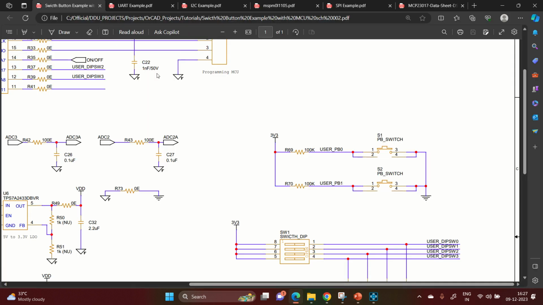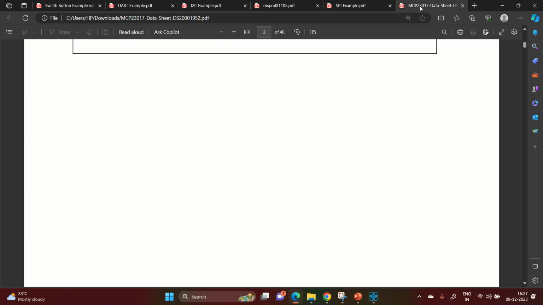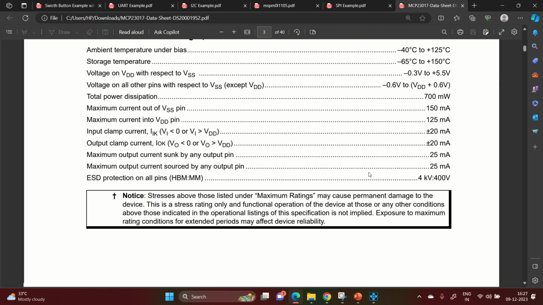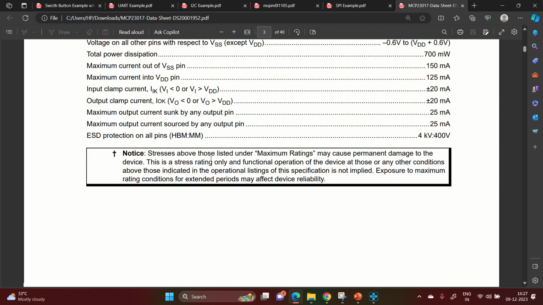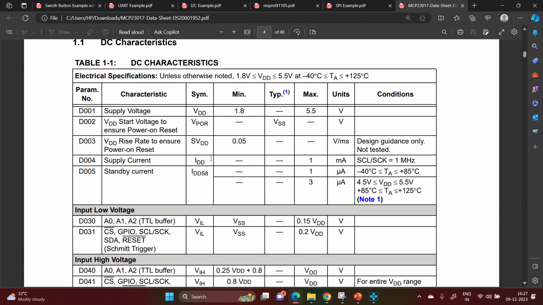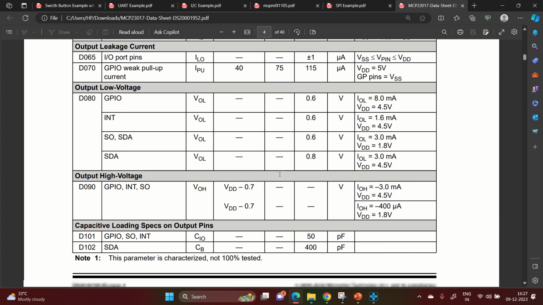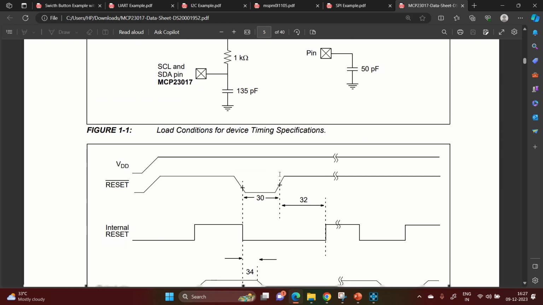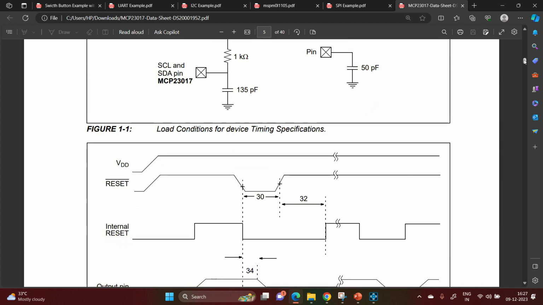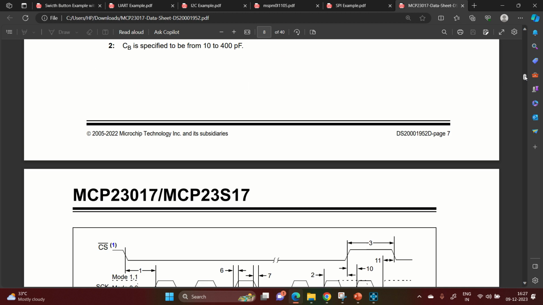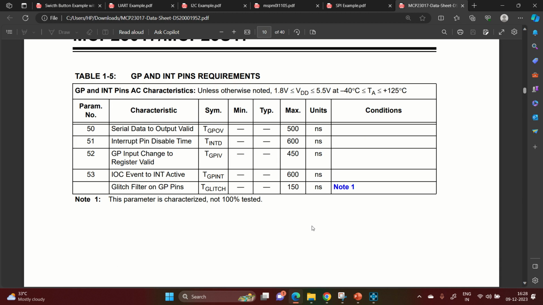So let's go to the data sheet of this particular device again, and you can see we have maximum ratings and everything. So I have blindly put it there, 1.8 volt to 5.5 volt is already there. So I have blindly taken the power supply as 3.3 volt. So that was really good. Understood? So this is the way you can connect your IO expander using the I2C communication method.